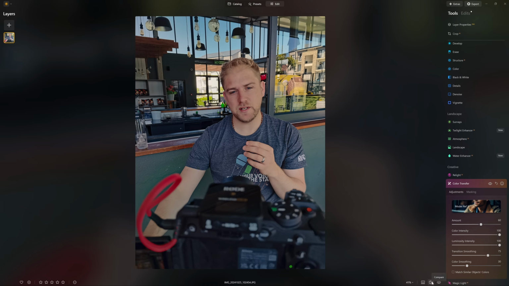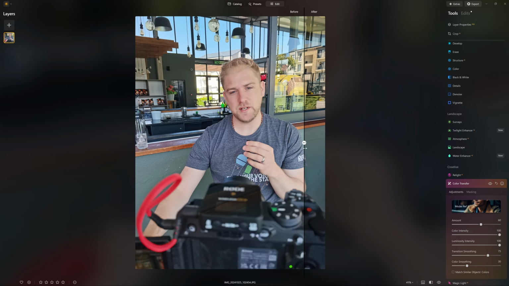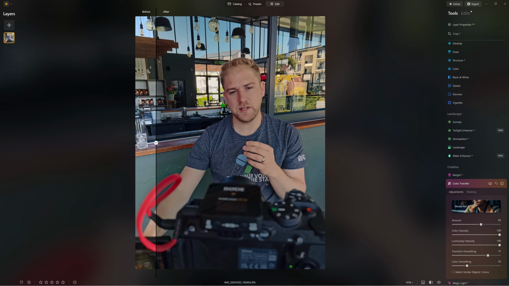What we can do to check what the difference is, just go to the compare icon and bring that over to my nose. And we can see that we've got darker mood on this, which I really like. And over there, it actually is a little bit out of focus. So the AI did quite a good job there. But this, I'm way more happy with.